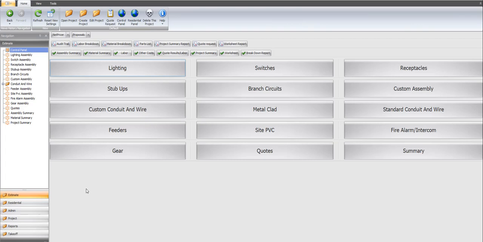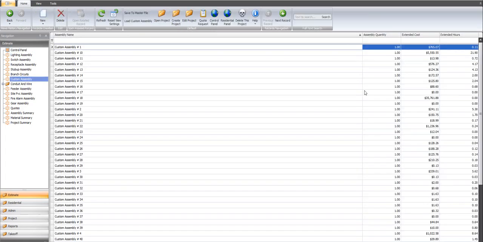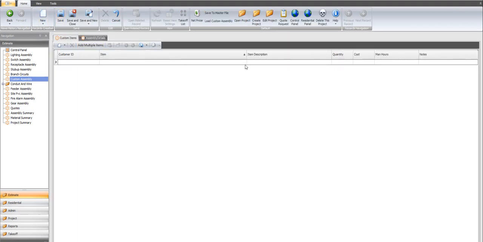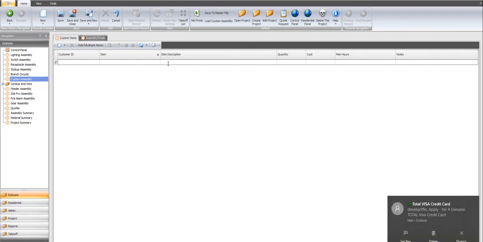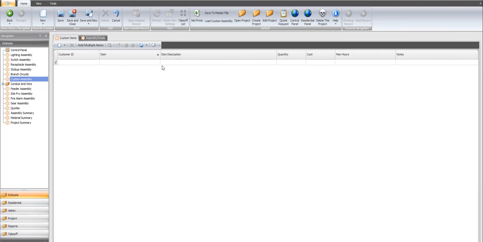Okay, if you want to create some quick, custom little blocks of items to store, just hit the custom assembly, hit new, and then for example on this one you can just simply type in what you're wanting to do. We're going to say 6 foot pre-made patch cord.